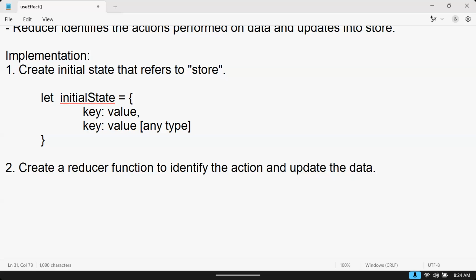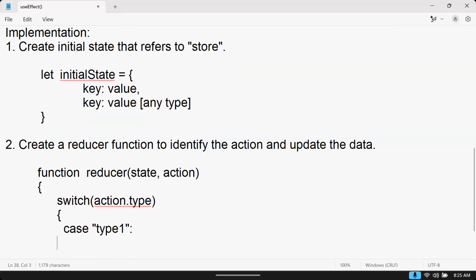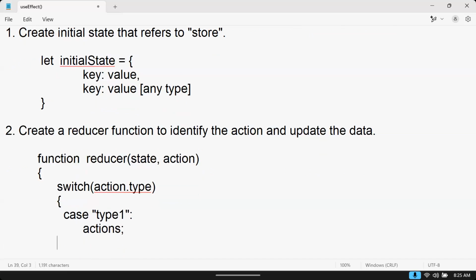Create a reducer function to identify the action and update the data. We have to create a function called reducer. It will use a state and action, and we have a switch. In that, we identify the action type and write a case. Suppose the type is 1, then what actions to do? Then you put a break.